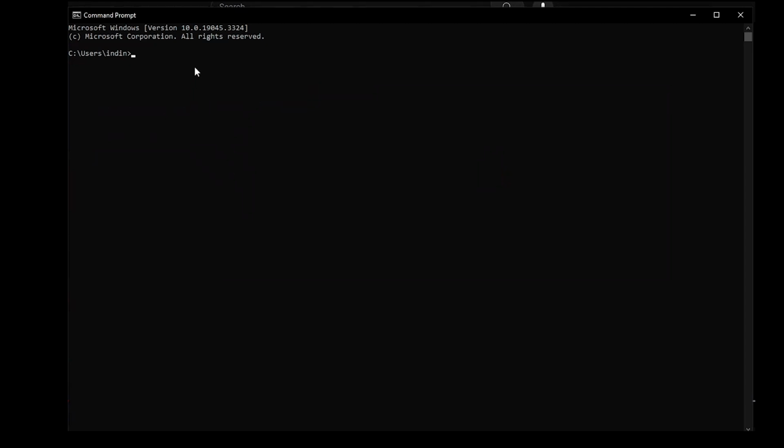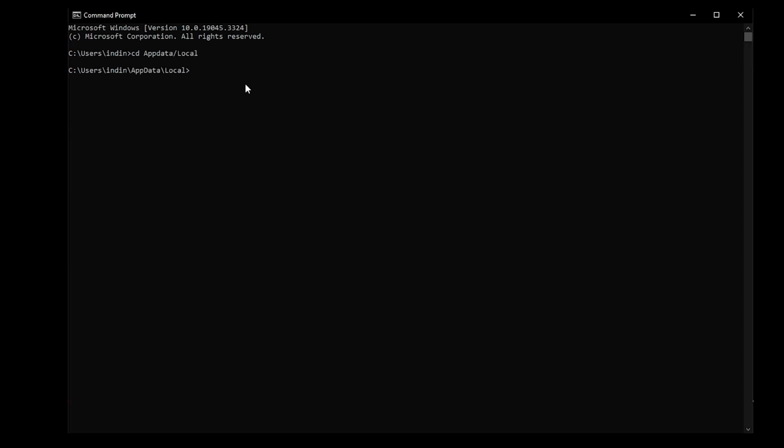It's going to be cd appdata\local. Then rmdir /s Roblox. And just hit enter, and when you're prompted with a confirmation message, just type Y for yes and then press enter again. So to exit the command prompt, you can type exit and then press enter.